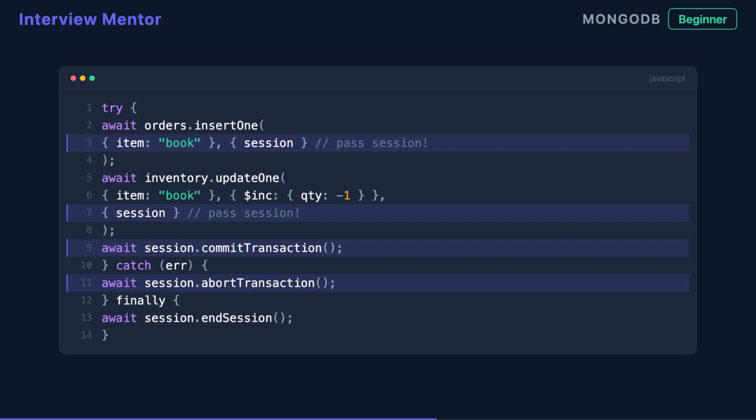Wrap your logic in a try block. On success, call commitTransaction to make the changes permanent. If anything throws, call abortTransaction to roll every write back cleanly.